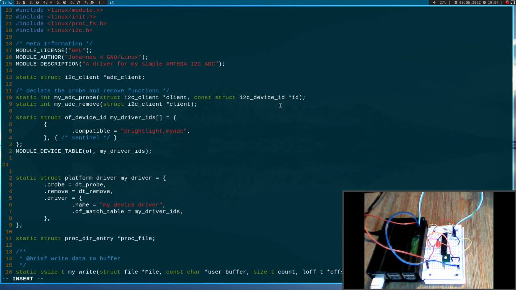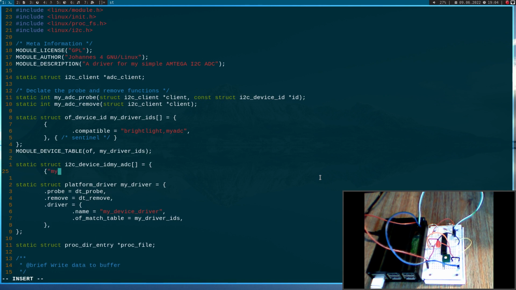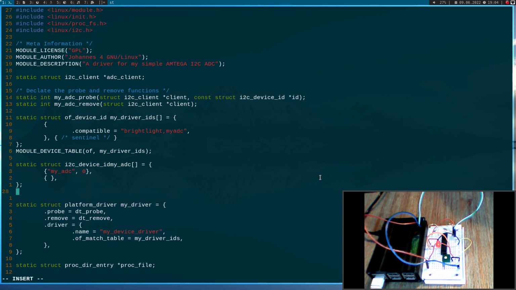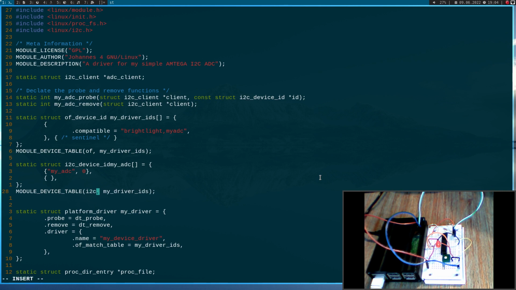Now, because this is an I2C device, I have to add a struct of the type i2c_device_id and I will call it my_adc here. Here I have to specify the devices with which I want to be compatible. So this is it. Now I will use the function MODULE_DEVICE_TABLE, but this time I make it known to I2C. Oh, I forgot a space here. And here I'm passing my_adc. For example, if I have multiple I2C devices this driver is compatible with, I could add them just here.